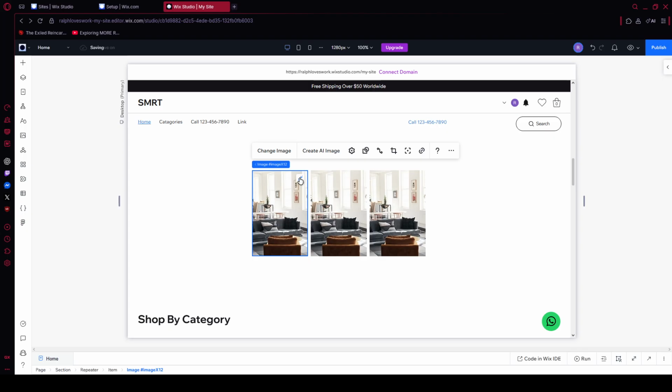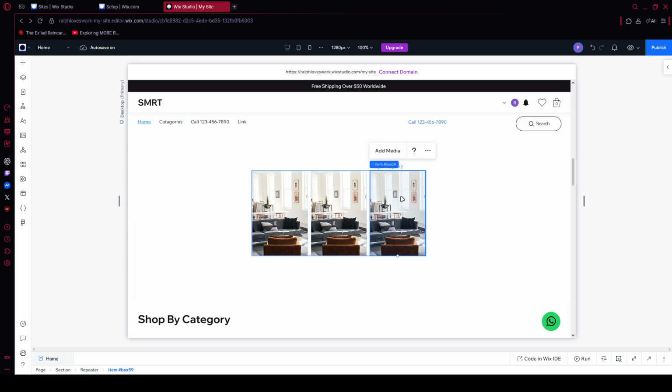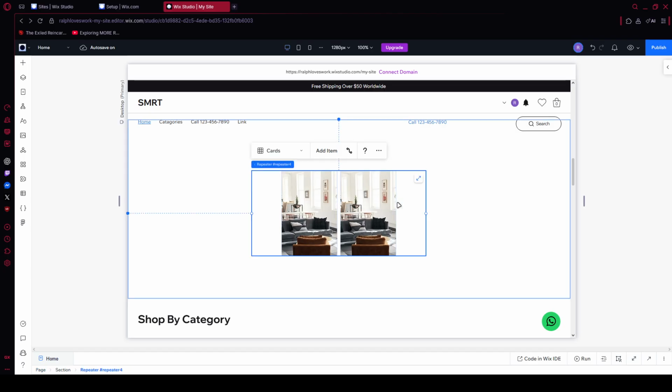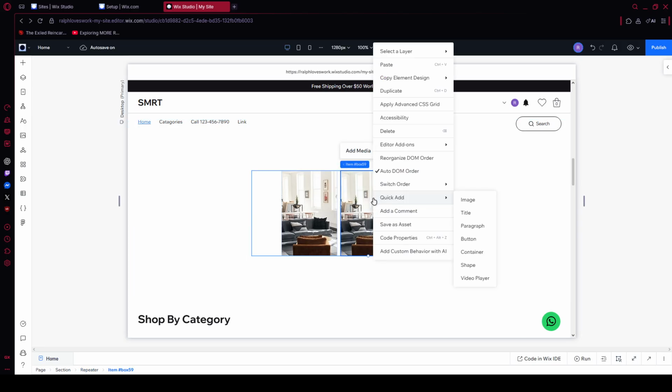If your first click selects just one child element, click again on the outer edge until the blue outline moves to the full repeater. With the correct element selected, you can delete it in one of two ways. The fastest is the keyboard shortcut. Press the delete key and the repeater will be removed from the canvas immediately. If you prefer menus, right-click on the selected repeater and choose delete from the pop-up. Either method removes the repeater and its child items from the page in one action.